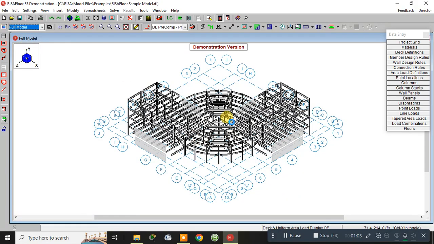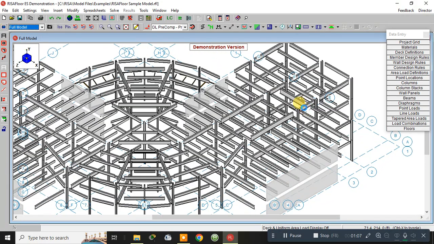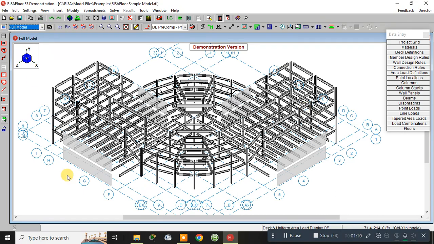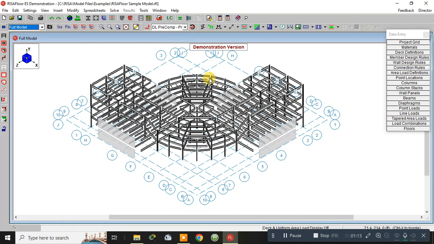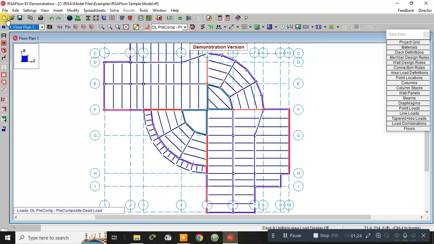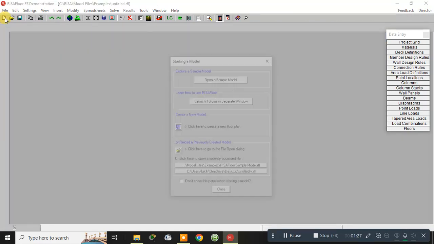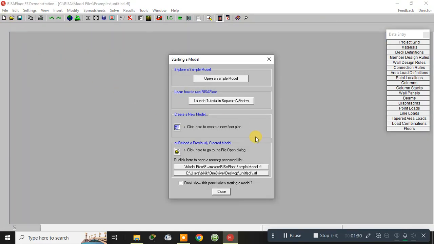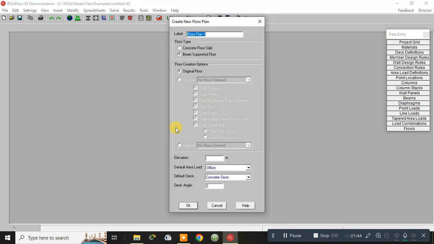You can also check the model option here by simply going to this option, that is, this one is the full model. In a similar manner I will be creating the model in RISAFLOOR. So let me start with a new floor, that is, start a new model. After clicking it here, you will see the same menu as I have shown before. I have clicked here for opening a sample model. For the tutorial you can go to this portion. So I will click here for creating a new model.